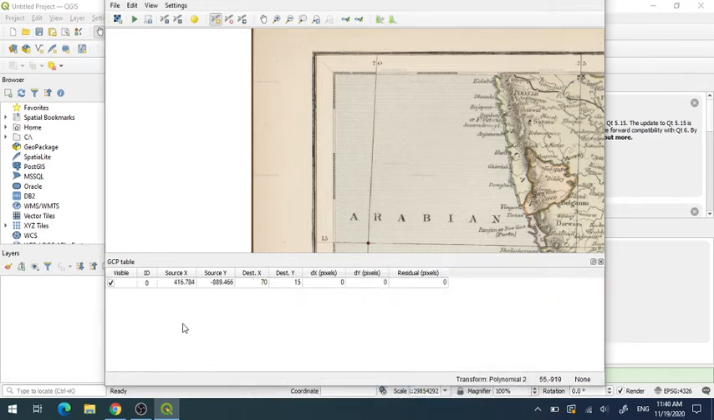I notice that the GCP table now has a row with details of the first GCP. Similarly, add at least five more GCPs covering the entire image. The more points you have, the more accurately your image is registered to the target coordinates. The Polynomial 2 transform requires at least 6 points.